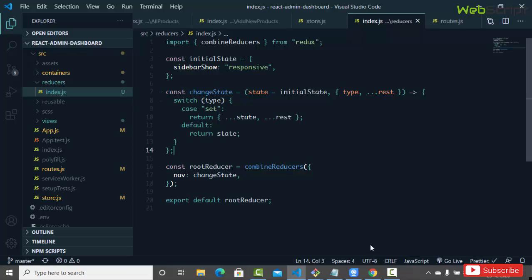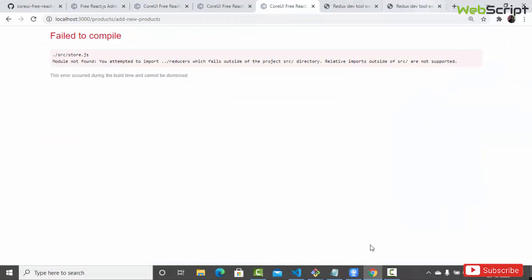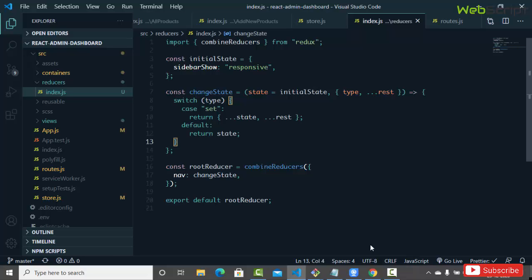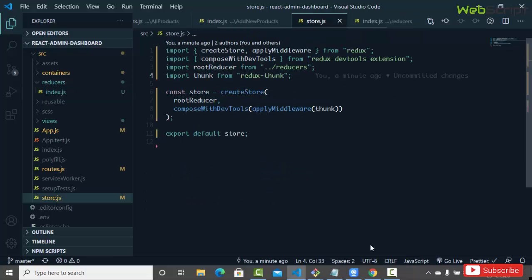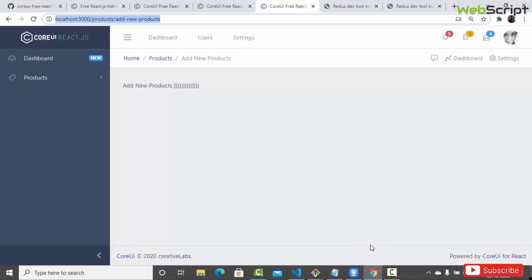Okay, so now let's go and see how the UI is working. We get an error in store.js: module not found, you attempted to import reducers which falls outside of the project src directory. Okay, so here we have store.js, and of course it is not like that. A single dot is enough to import the reducers. You don't need to go outside. So reload. Yeah, it is working fine.